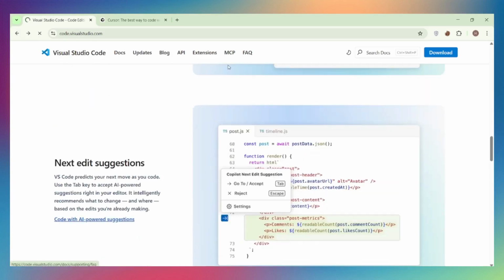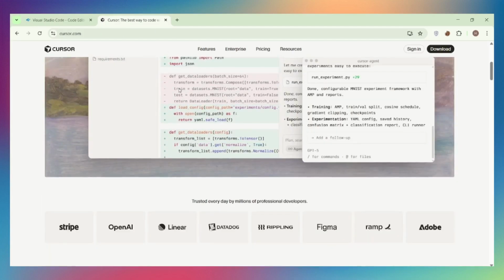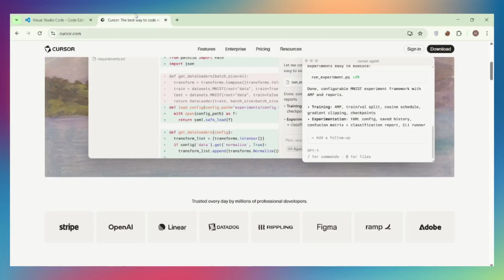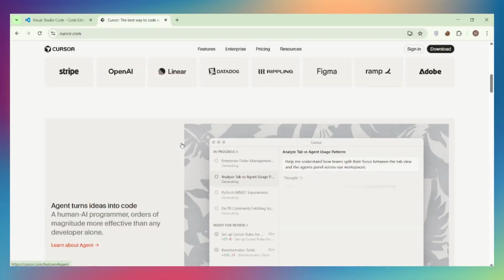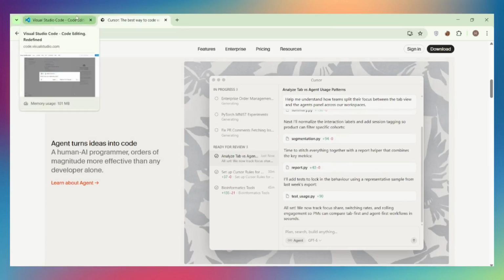So, what's the bottom line? If you want a free, fast, and highly customizable editor, VS Code is still unbeatable. But if you want an editor that thinks with you, helping you write, refactor, and understand code faster, Cursor AI is the future. For beginners, start with VS Code to learn the basics. For pros or AI enthusiasts, Cursor AI is absolutely worth trying in 2025.